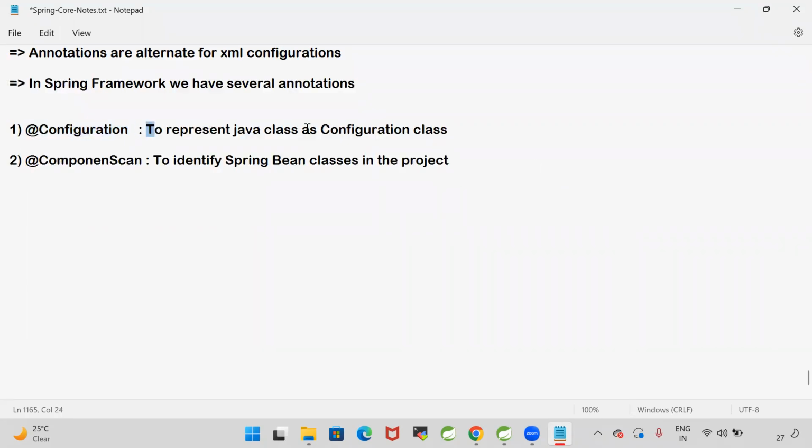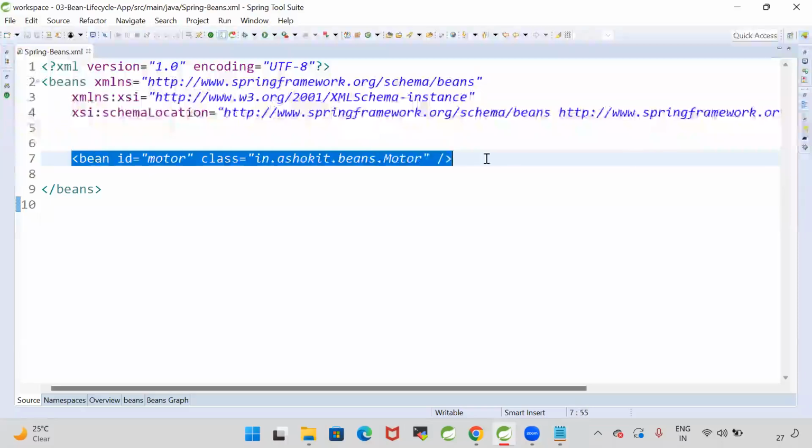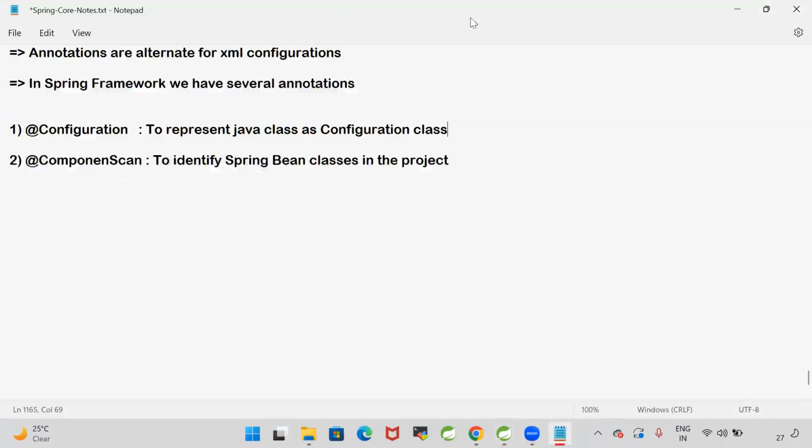The @Configuration annotation is used to represent the Java class as a configuration class. Earlier, we used the XML file to configure our classes as Spring Beans. From now onwards, we are going to use annotations. So one Java class will be represented as a configuration class, which means that class is an alternative for the XML. To represent the Java class as a configuration class, we will use the @Configuration annotation. And what is @ComponentScan? ComponentScan is used to identify Spring Bean classes available in the project.